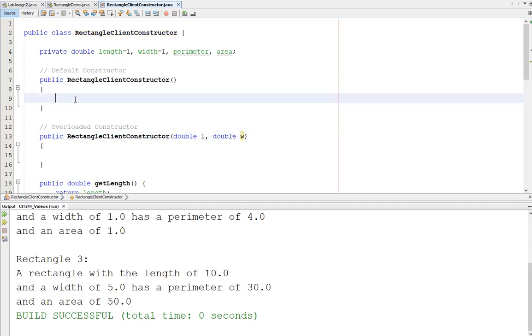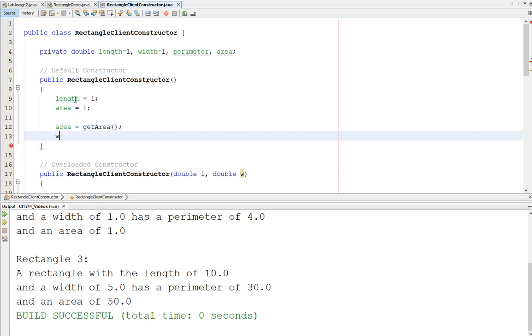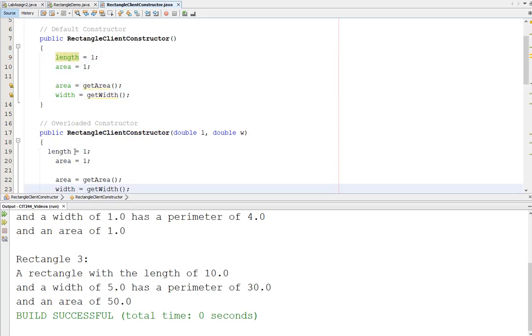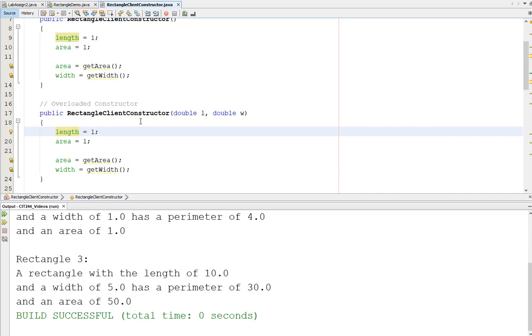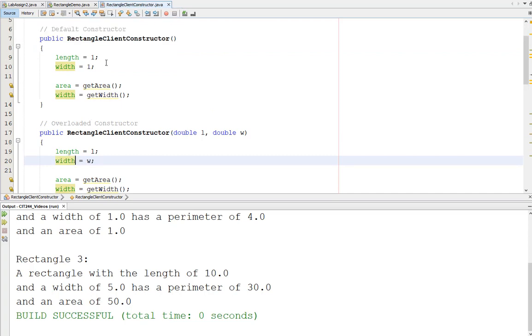So if you invoke my default constructor, we'll say that length equals 1, and we'll say width equals 1. We will then say area is equal to get area, and perimeter is equal to get perimeter. Oh, sorry, why did I put area here? This would be width. Okay. So the default would have a length of 1, a width of 1, an area of get area, and a perimeter of get perimeter.